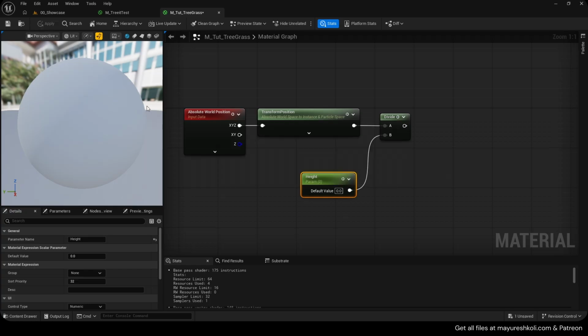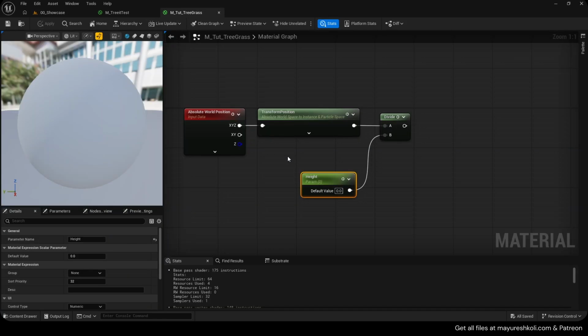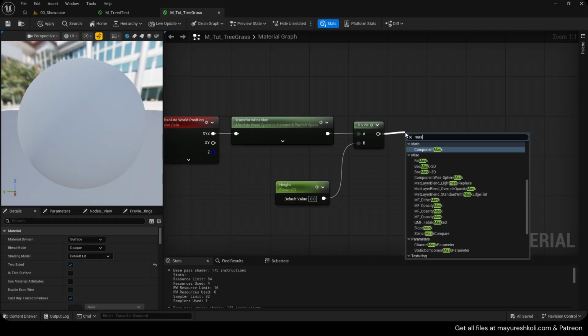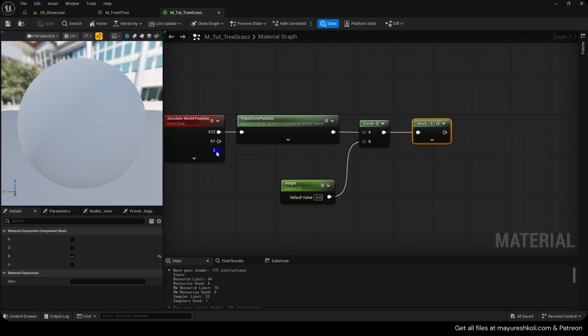Now this height is how much height it is from bottom to up. Okay, but again we can actually also use it for controlling the gradient too. From here I'll do mask. Mask basically allows us to take only one value. So there's XYZ right in here. So when we do mask B, we only take the Z value.